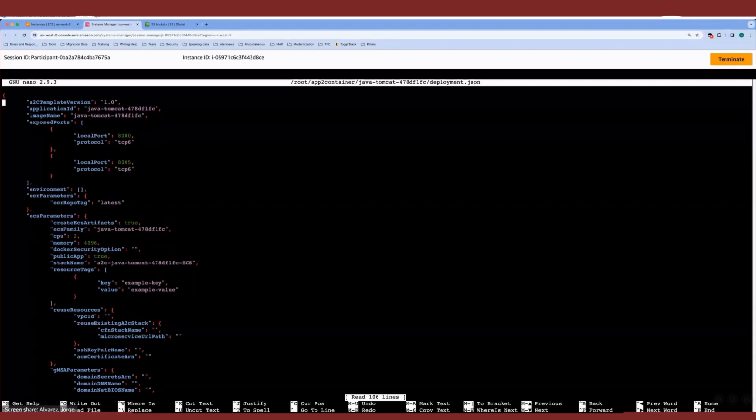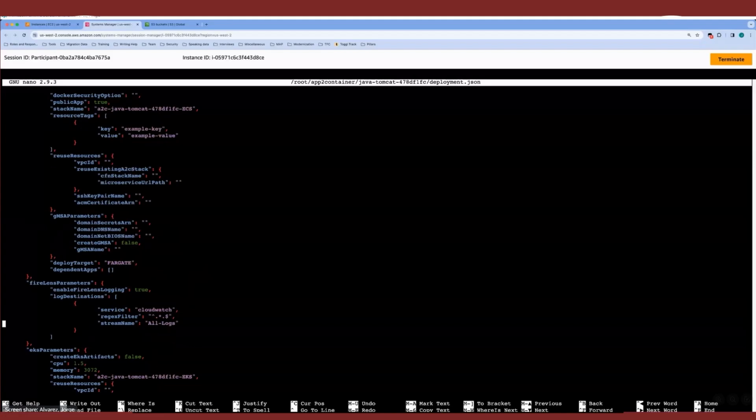If you see here, you might spot that there are ECS parameters, and it says create ECS artifact true. That is because in this demo of App2Container, we are going to show you how to do it with ECS. But if, for example, you are passionate about Kubernetes, you can come to this section and see at the end how you can set create EKS artifacts to true and move towards the Kubernetes solution. But for the demo, we are going to use ECS, and as the deploy target, as you can see here, Fargate.